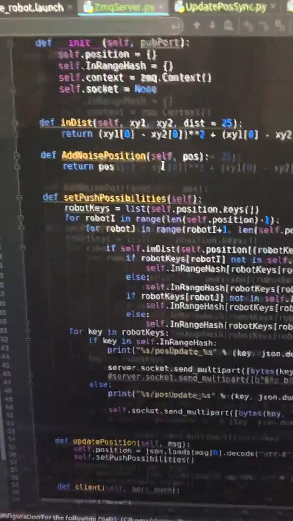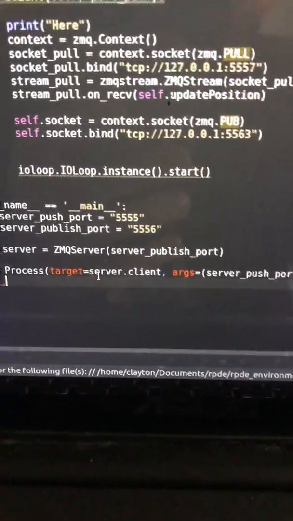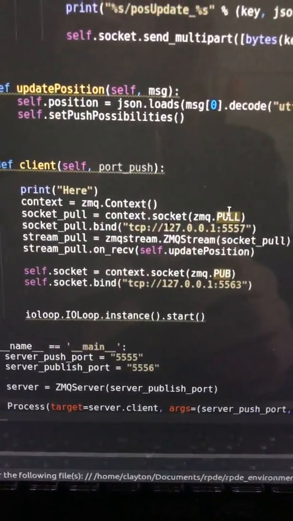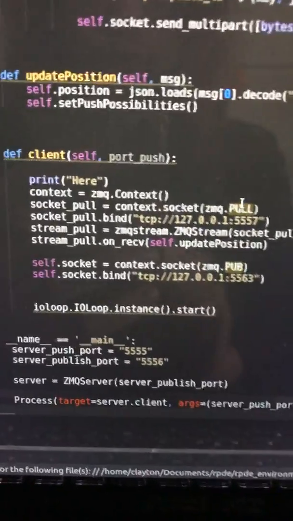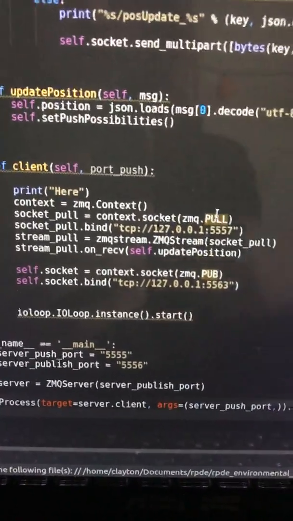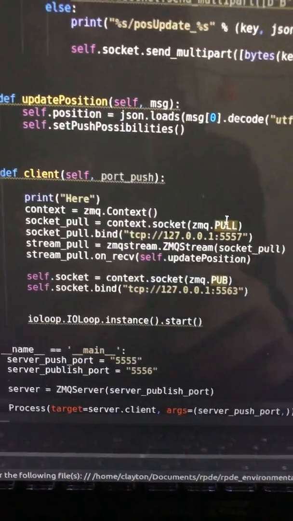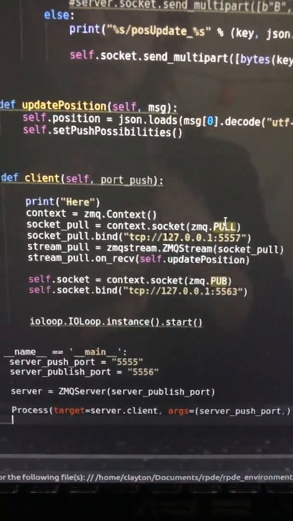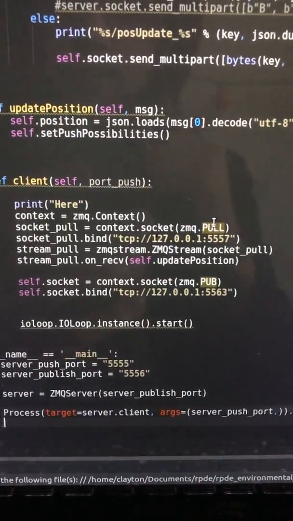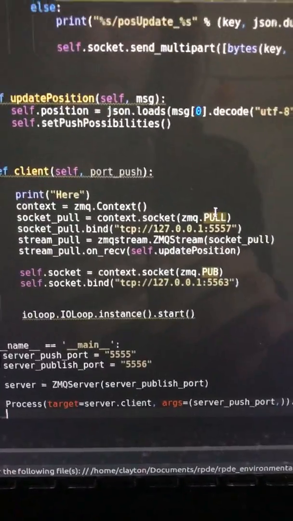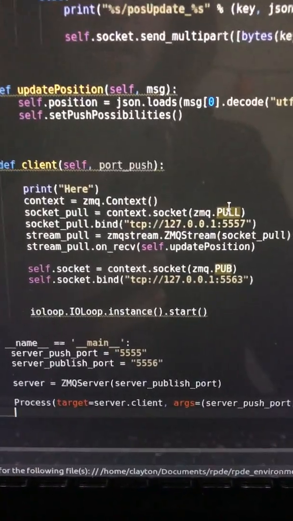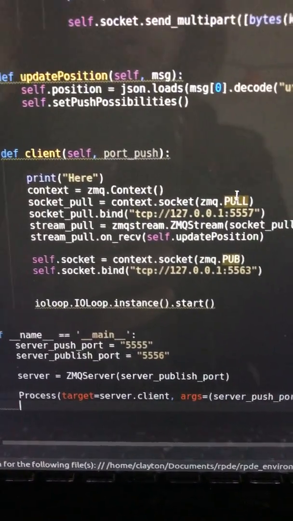We create this init. When we call process server.client, what we're doing is we're coming into this here, and we're binding this interrupt, basically, to go and pull over and over again. So we have two things. We have a ZMQ pull. The pull is pulling from our ROS node, the update position sync, and then we have our publish. The publisher is publishing to each of our robots.